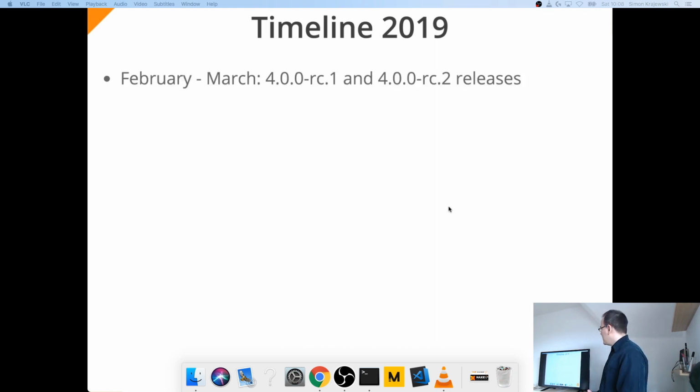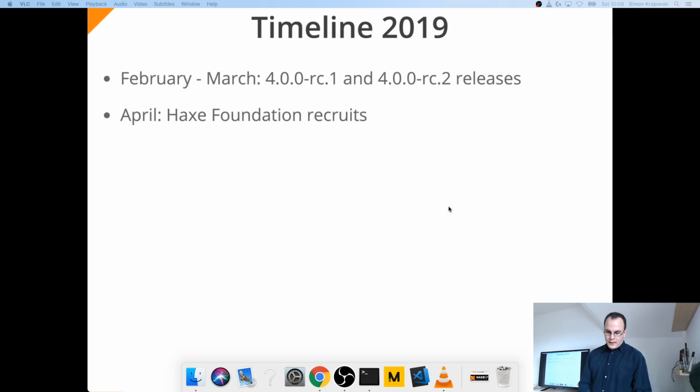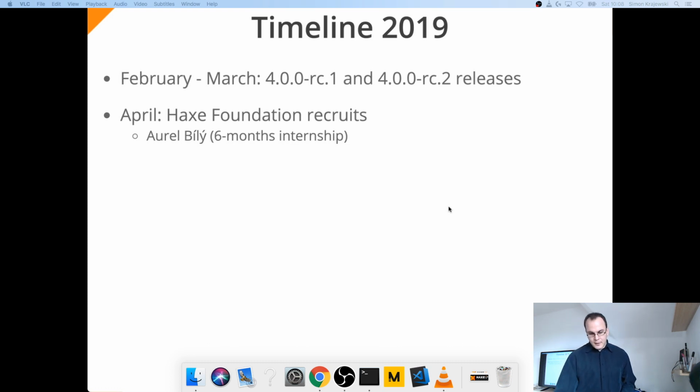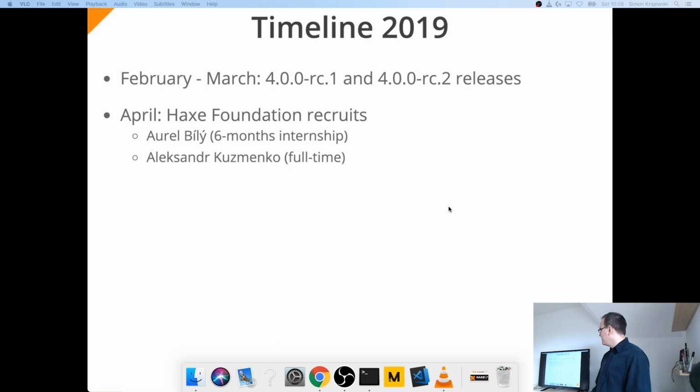In February and March, we released 4.0.0 rc1 and rc2. Then in April, big changes for the Haxe Foundation because we recruited 2 people. The first one was Aurel Bealey, who worked for us as an intern for 6 months, and he'll be here this afternoon and talk about the work he has done. The other one, of course, is Alexander, who joined us full-time and has been here since that time.